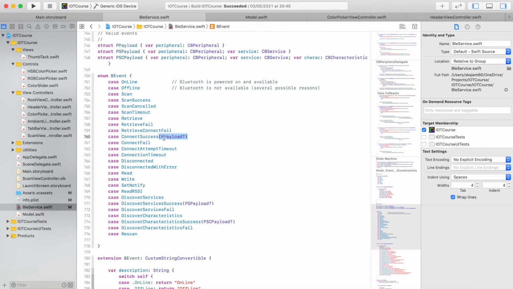So payload P, peripheral, is just the peripheral, that's it. And PS, peripheral and service payload, PSC payload, peripheral service characteristic. So you can see that we can actually attach arbitrary blobs of data to each case statement. We're only attaching blobs of data to 3 of them, and they're different blobs, but that's okay. They don't need to be the same data type that you attach as associated values.